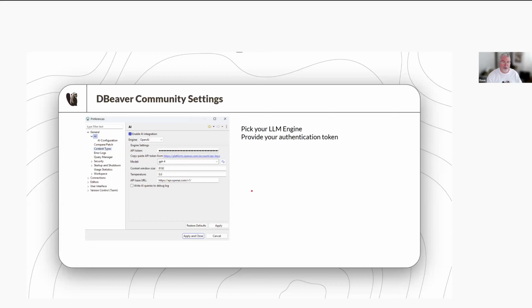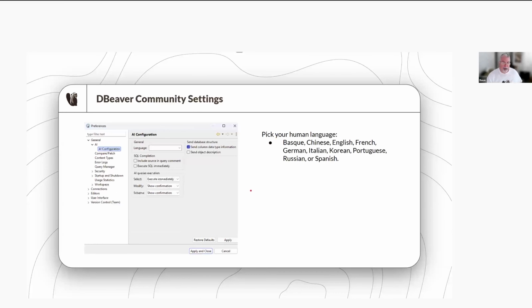Now, the second page for the community edition is interesting. Here you can pick your language. You see the available languages here, which is quite a selection. By the way, if your language isn't here or your company's language isn't here, please let us know. We can also have options to include the source in a query comment, execute SQL immediately. I'll talk a little bit more about that later.